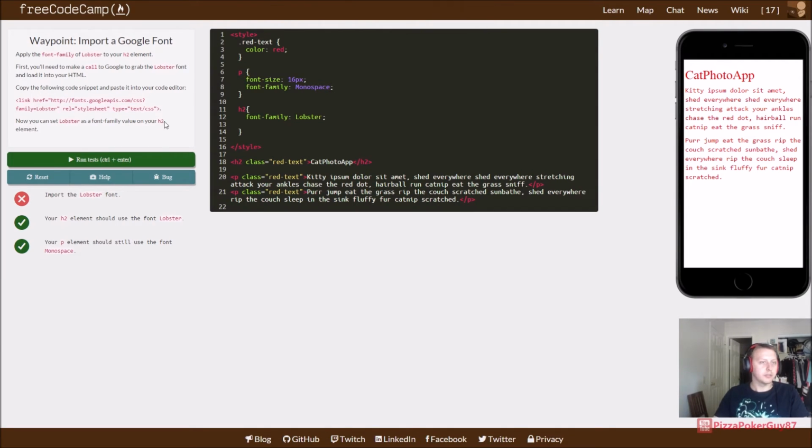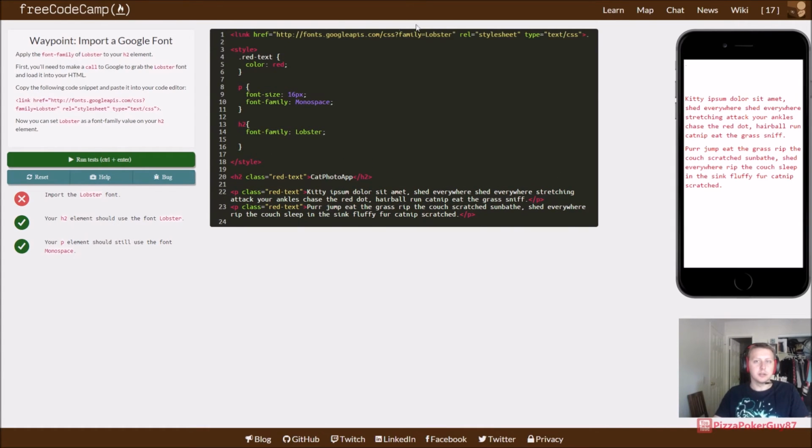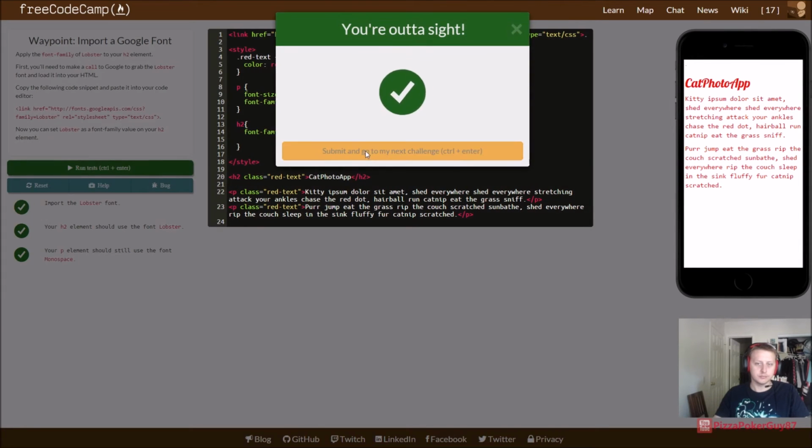Import the lobster font. Oh, I didn't see that. So we don't know what lobster is, so we just go ahead and copy this. And I believe it's probably proper to put it above. So this is saying to our Google API, get the lobster font. That's actually a really nice font. And this is just saying what it is. It's a text and a CSS file, and it's a style sheet. So cool. Not that bad.